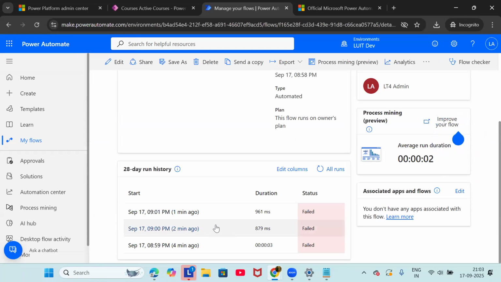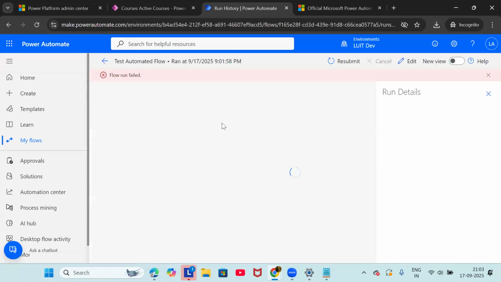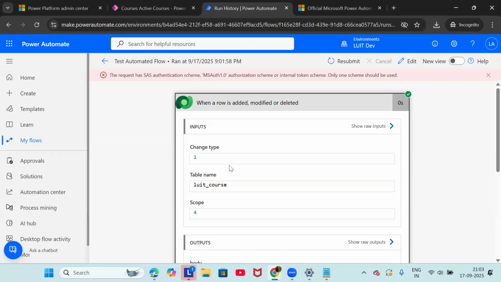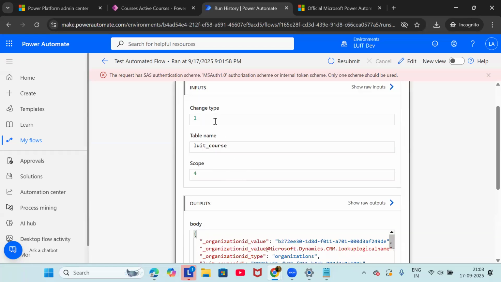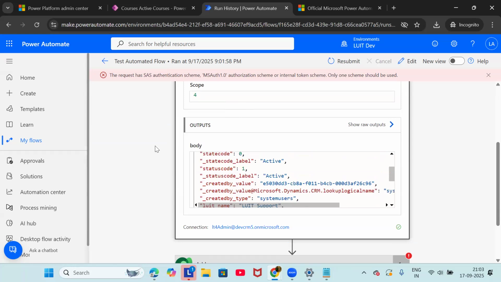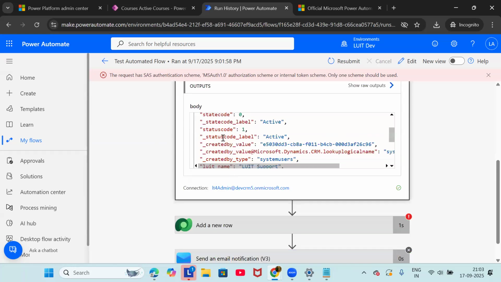Okay, here you can check the run history, and it is failing because of the last step, I guess. So in the run history, we can see what is happening. Once you open it, we can check in which step it is failing. Here you can see change type is 1, which means added, and the table name is course, and all the details of this record are present in the body.